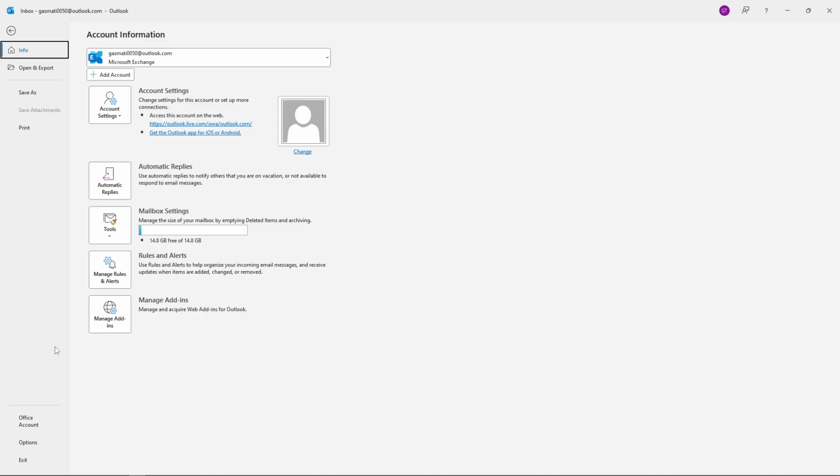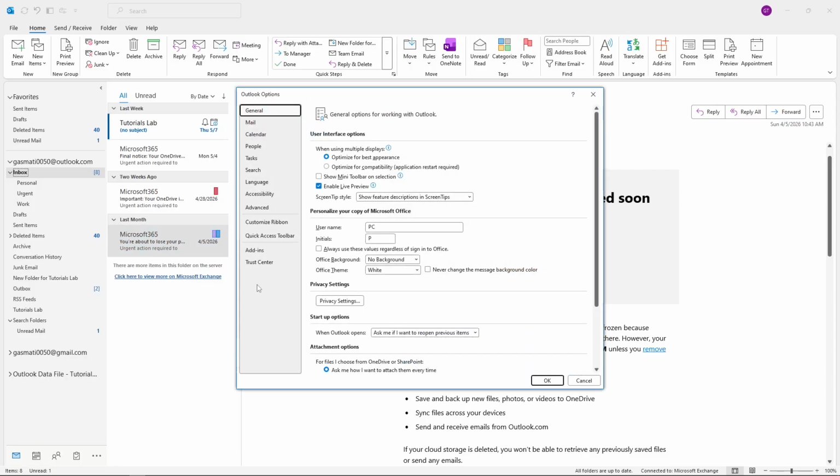You'll see an option labeled Options. Click on it and an Outlook Options window will appear on your screen. This is the central hub for customizing and troubleshooting Outlook, so it's where you'll find the tools needed to fix indexing problems. Now look at the left side panel of the Outlook Options window.